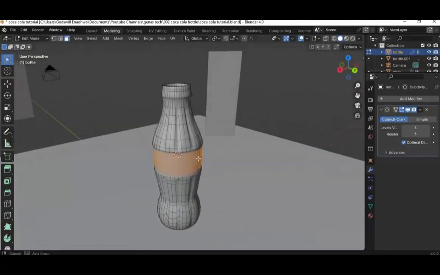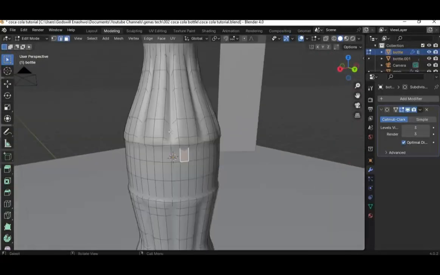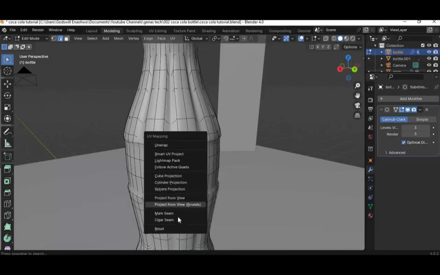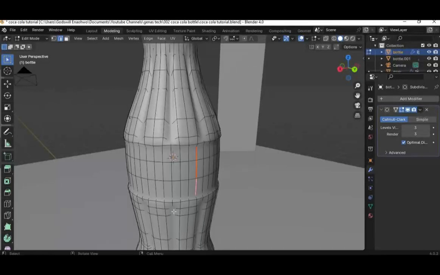So I'm going to, okay, let me go to edge mode. I want to click on just one line like this. Press that same U. Click on mark seam.